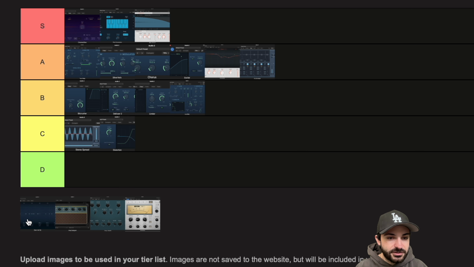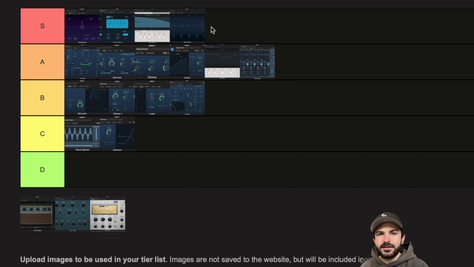Oh, the channel EQ, S tier. Easily. I used this before I had FabFilter Pro Q3. I was using this all the time. Works great. It doesn't have dynamic like FabFilter does, but other than that, it has everything you'd ever need. And it looks clean, easy to use. I love that.